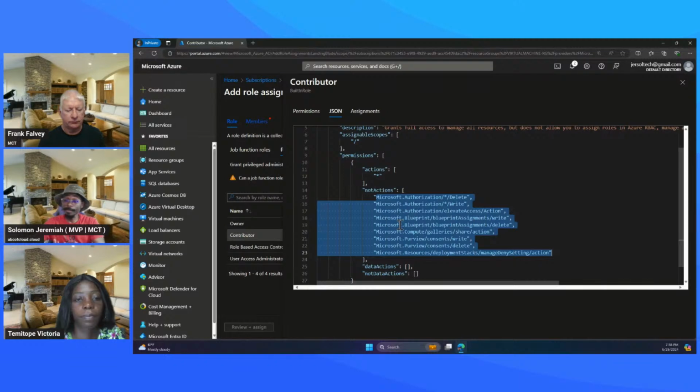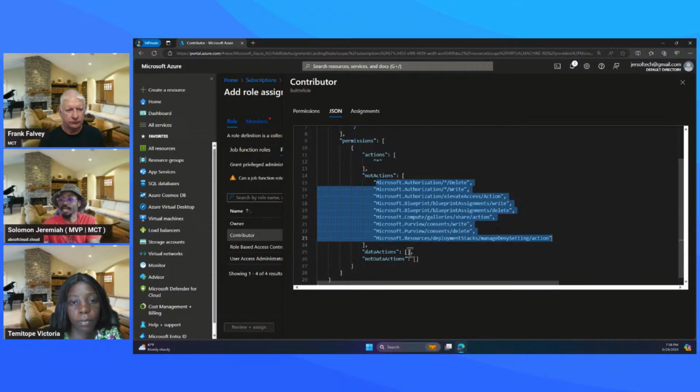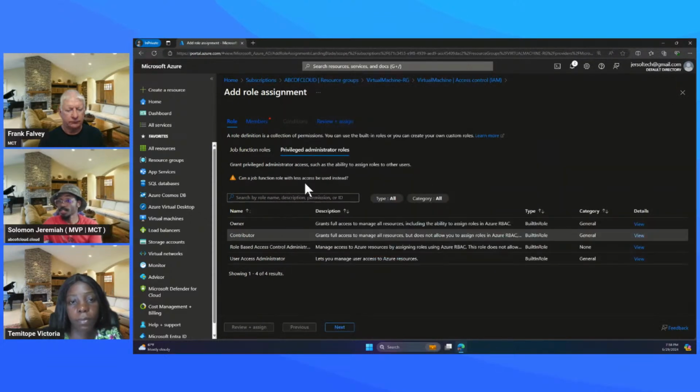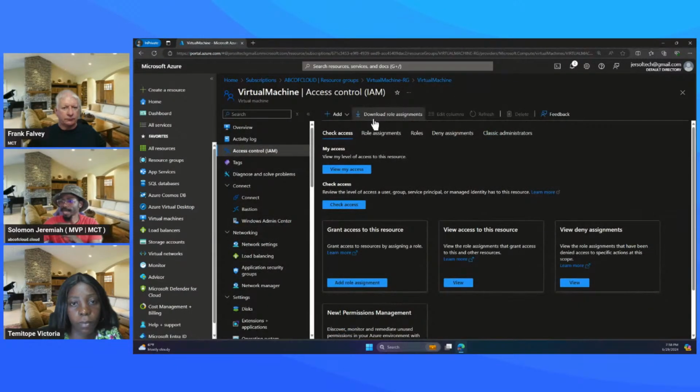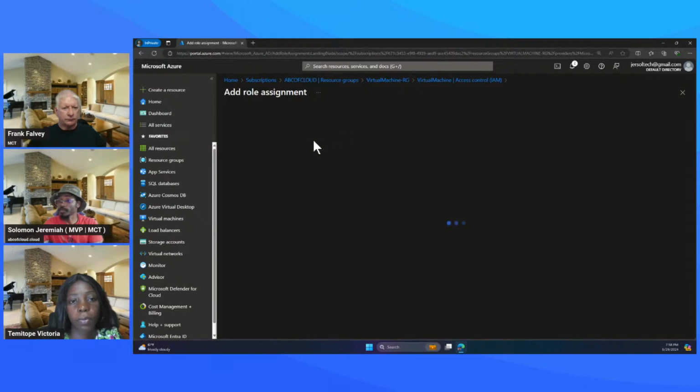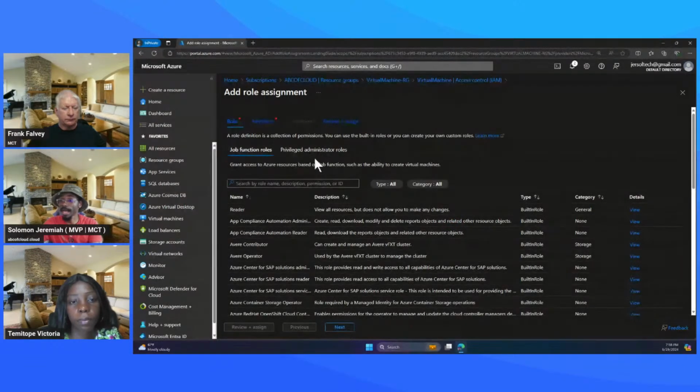Then if we don't want people to have access to some particular data, we can add them here. And if we want to say, hey, what Microsoft has is nice, but I want to pick some things from what they have and create mine, you still have the option to create your own custom roles.